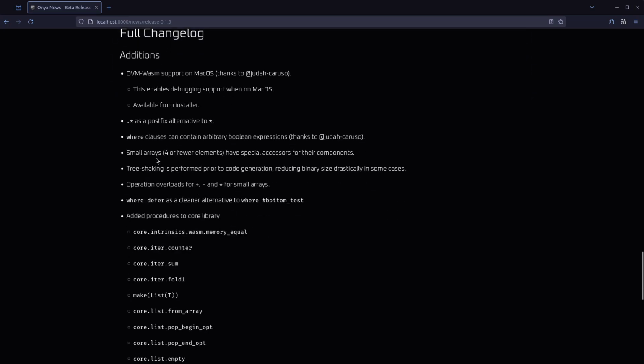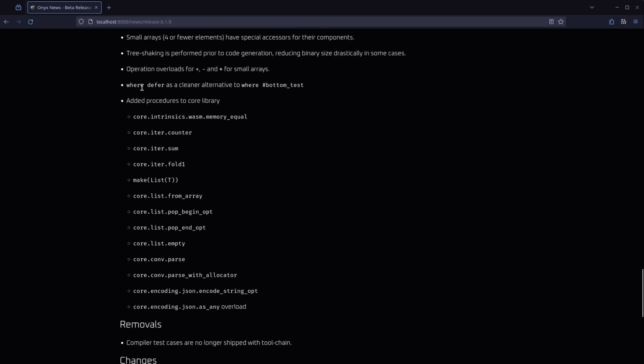Other things worth noting: the where clauses, when you're doing interface constraints on procedures, can now have any arbitrary boolean expression. So it doesn't have to be an interface constraint. It could just be constraining that some integer is less than a value, or maybe equal to a value, or something like that. All right, we talked about the small arrays having accessors. We talked about wall defer. There's a number of additions to the standard library, just kind of all over.